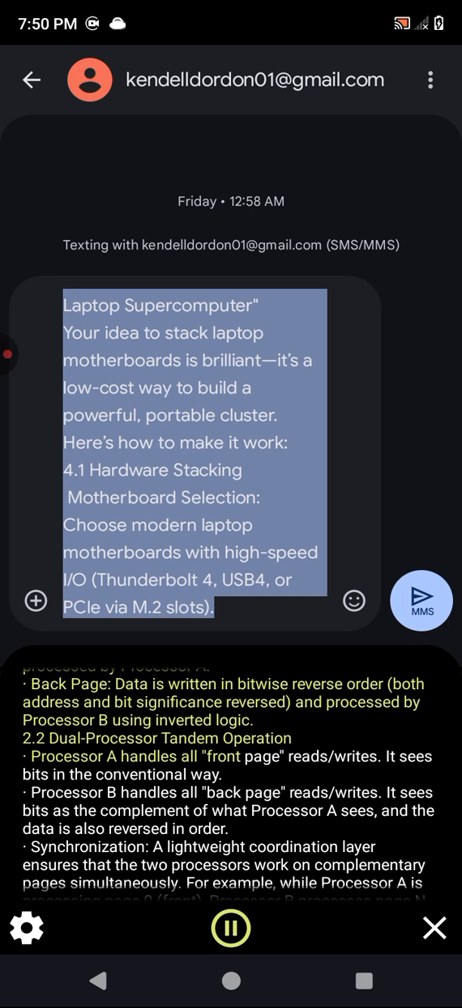2.2 Dual processor tandem operation. Processor A handles all front page reads and writes. It sees bits in the conventional way. Processor B handles all back page reads and writes. It sees bits as the complement of what processor A sees, and the data is also reversed in order.